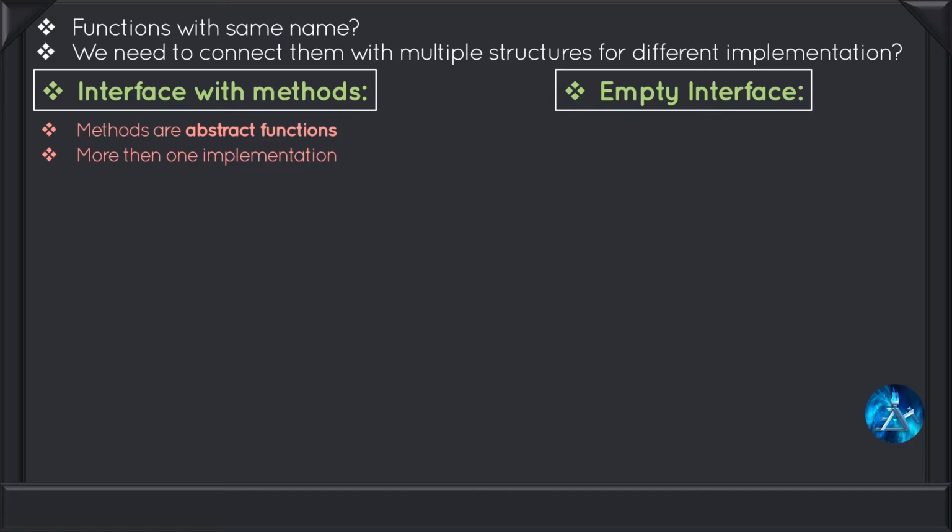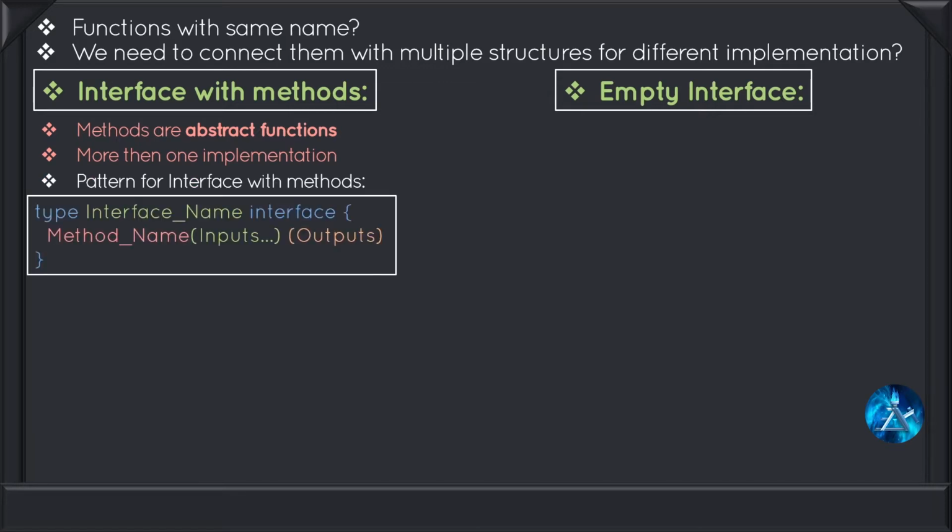So let's see how the pattern for this kind of interface works. First, we will type the reserved word type, then we will declare the interface name, and after that we will declare the reserved word interface, so we can recognize that this object will be an interface. Next, inside of our block, we will write our methods. How do we write one specific method? First, we will type the method name, then we will put a list of inputs, and then we will also declare a list of outputs.